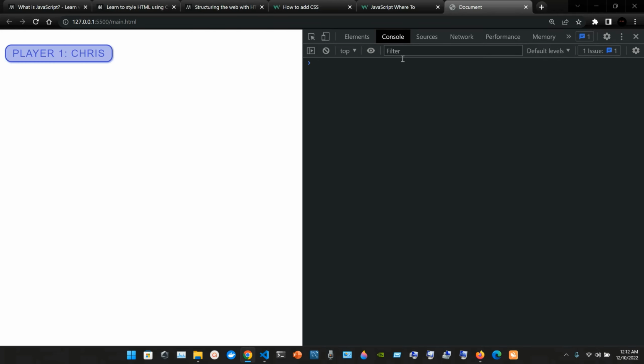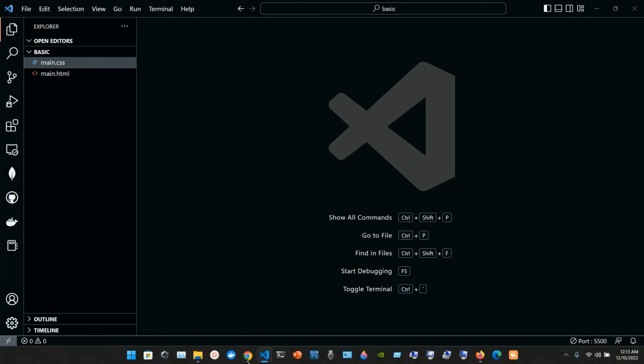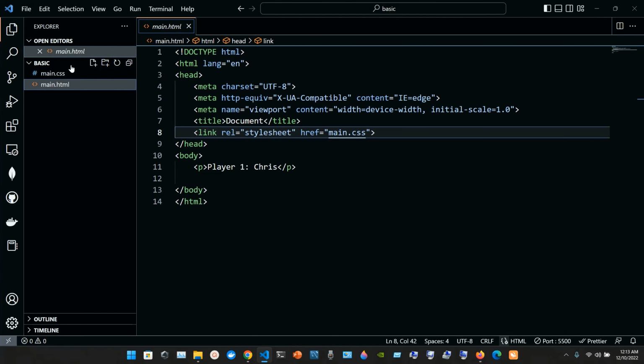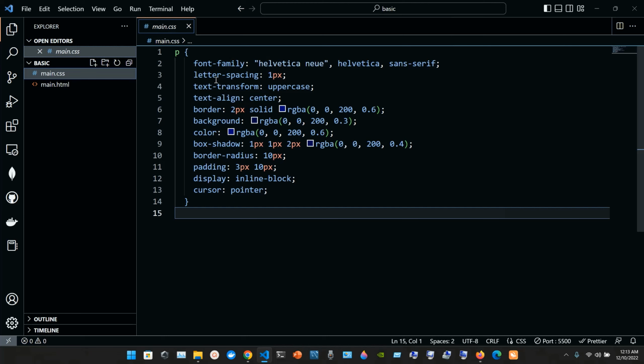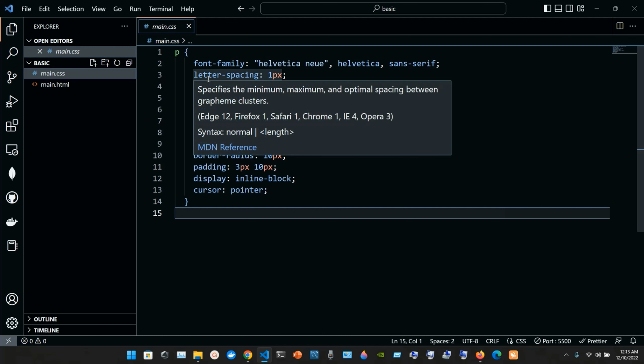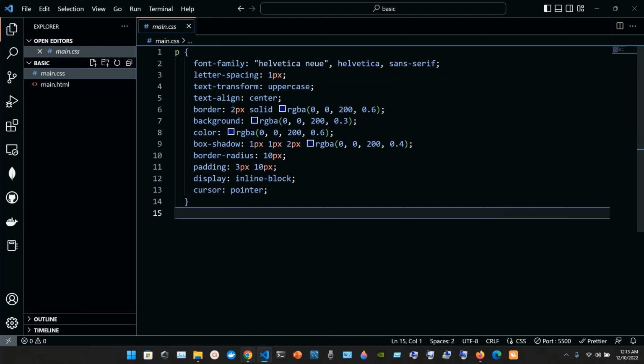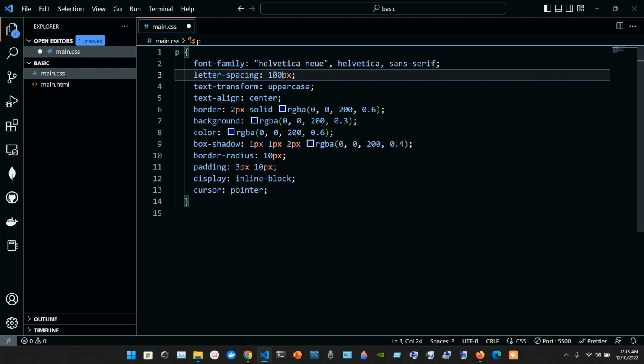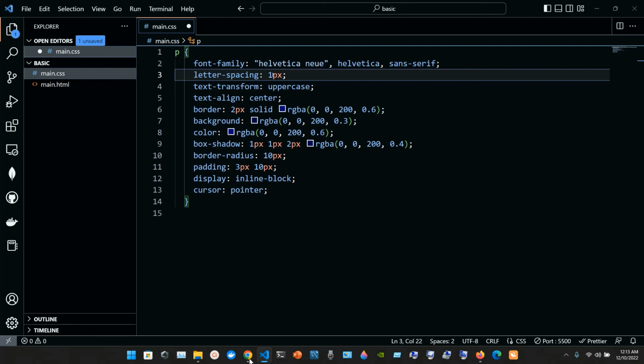Another thing you can do is press Ctrl+Shift+I, and you can see here your elements. You're opening the Chrome DevTools. So right now, in the CSS file, like I said, we have the font family Helvetica Neue, Helvetica, Sans Serif. You have letter spacing, they have 1 pixel. You can play with that. Imagine if you put, I don't know, 100, and then you save it. Oh man, see, you can play around. You can go back to 1 pixel, save it.